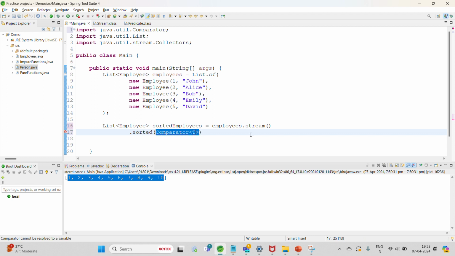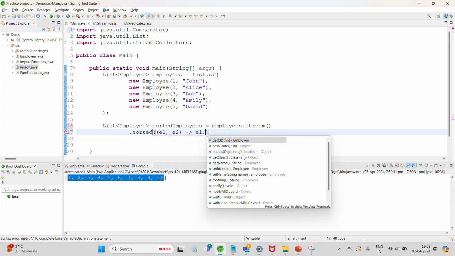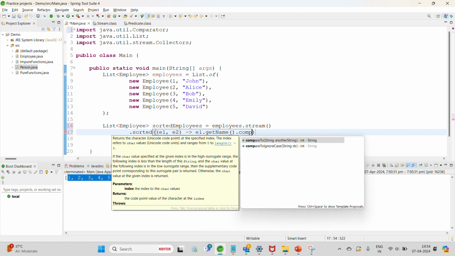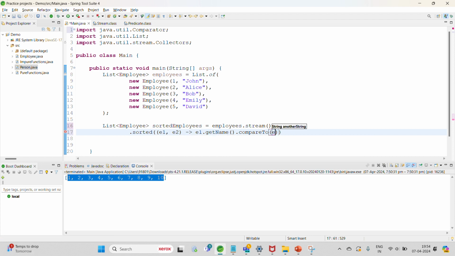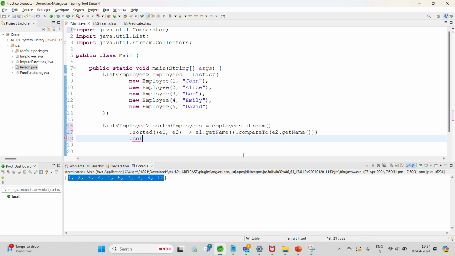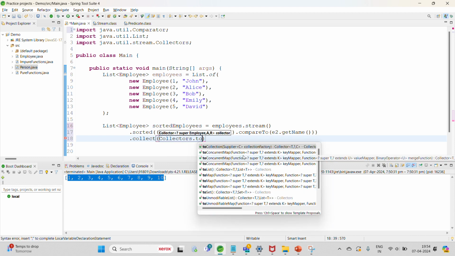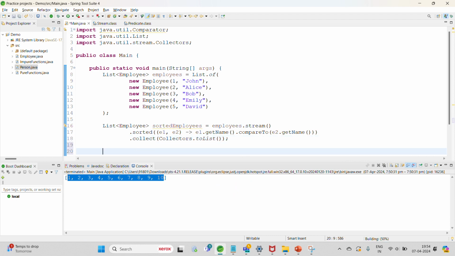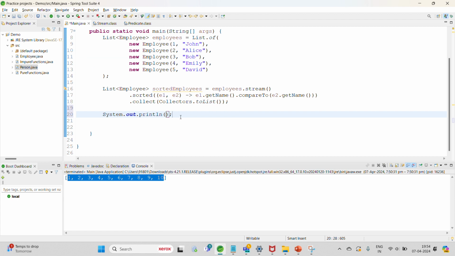How can we do it? So it is taking 2 arguments, right? Internally it will pass these 2 objects. So let's say e1 comma e2. Then we have to do e1 dot what you want to compare, name, right? Get name. This is a string object. In string already we have compareTo method, and here we can do e2 dot get name. That's it, sorted. And after that you want to collect, collectors dot to list. That's it.